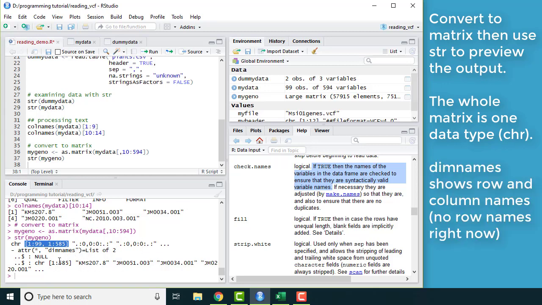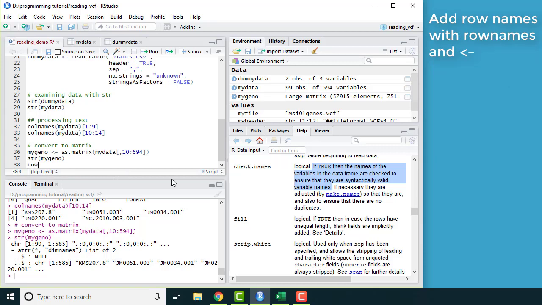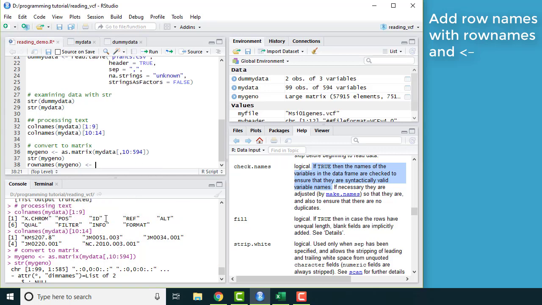And we also have dimnames. So the first one is row names, which is null right now because we didn't have any row names for this data frame. And then the second one is the column names. So I could add row names. And so up here I use column names to extract columns and take a look at them. Here I can actually assign something to the row names. And so let's say there's an ID for each genetic marker, and so it makes sense for that to be the row names.